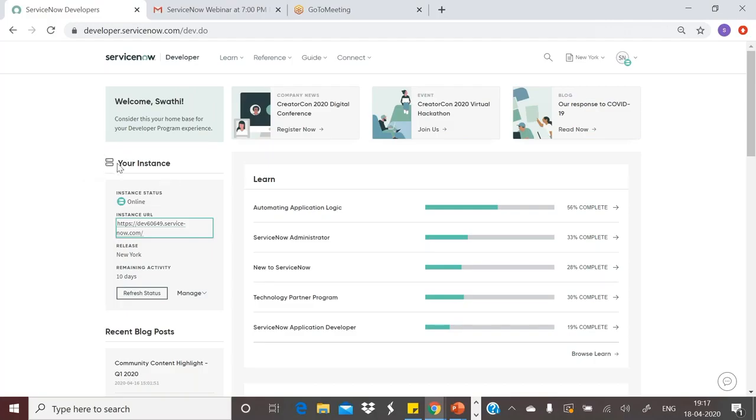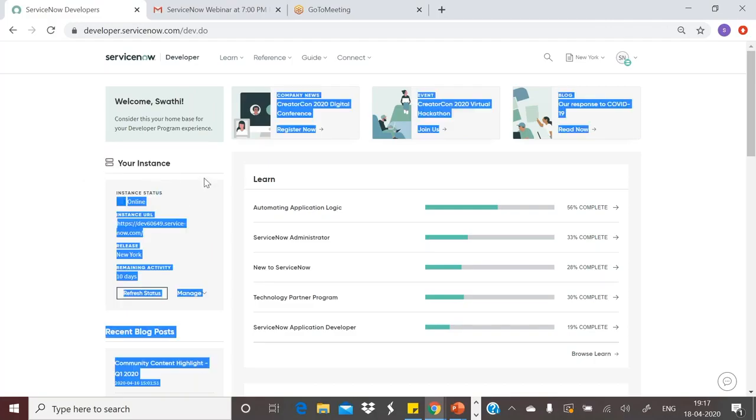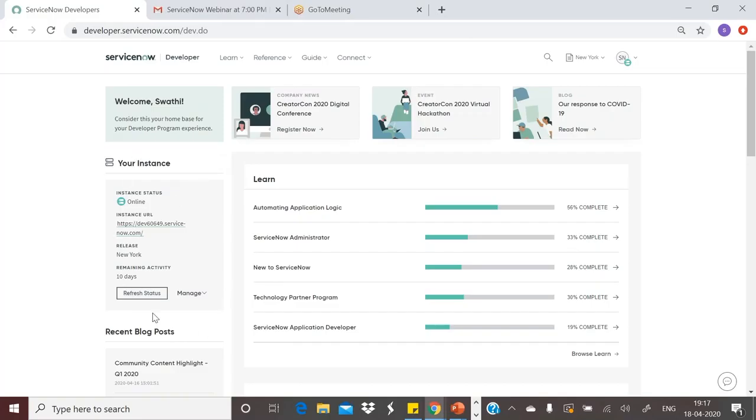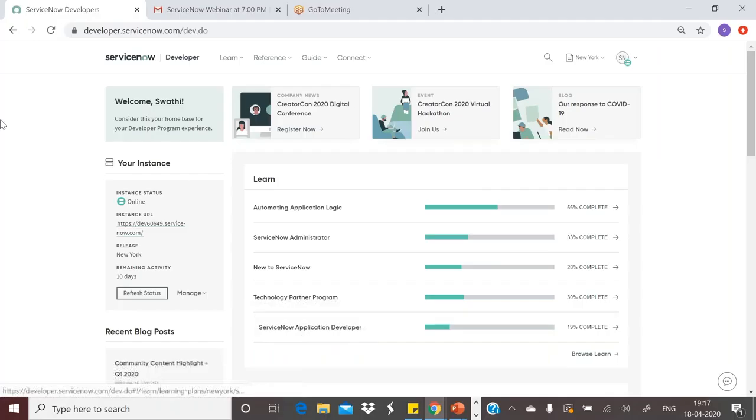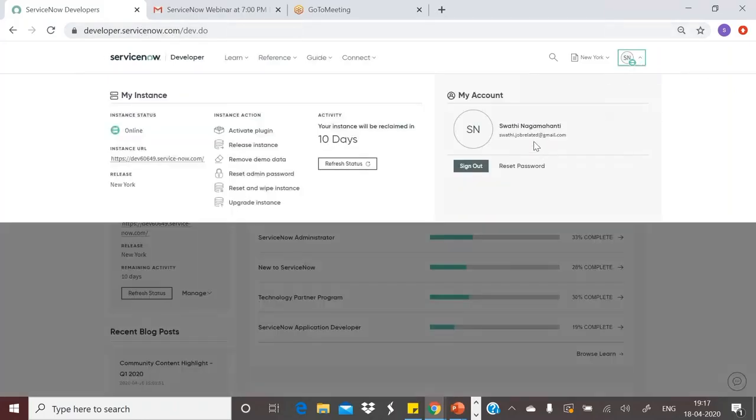So your instance, if you can see here, I have highlighted it. You would get your instance, and you can request an instance instead of refreshing the status. There's a button. You can just click on it and then go for registration. Firstly, you have to register at developer.servicenow.com, as I have registered, guys. I have signed in with my Gmail ID, and you can do the same.